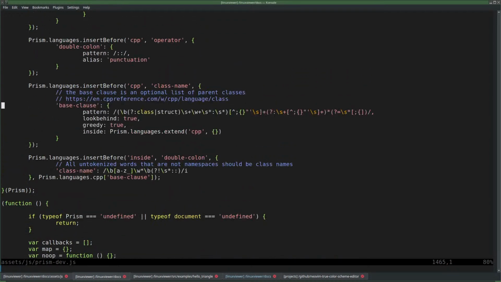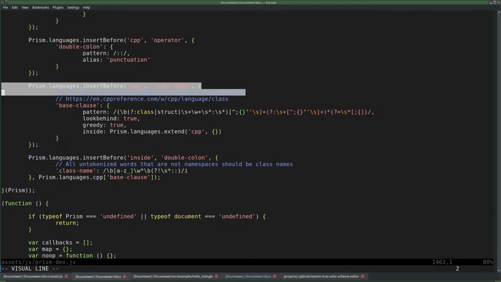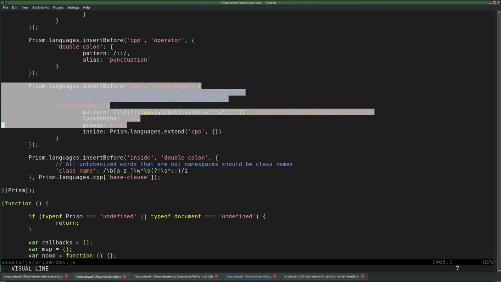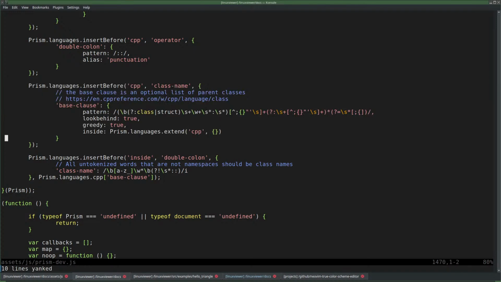Well, I might as well copy all of this, right? Copy it. Oops. And now we have an inside. Well, let's copy everything. That belongs to my insert before. Yeah.